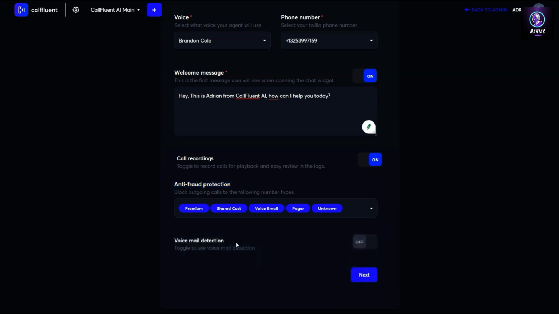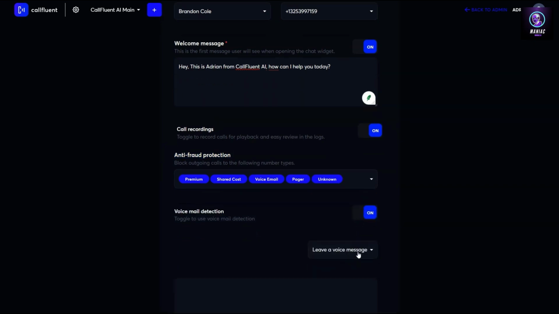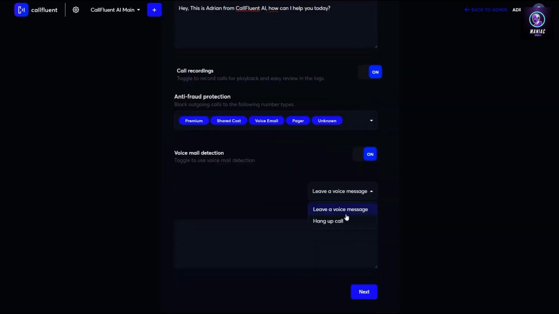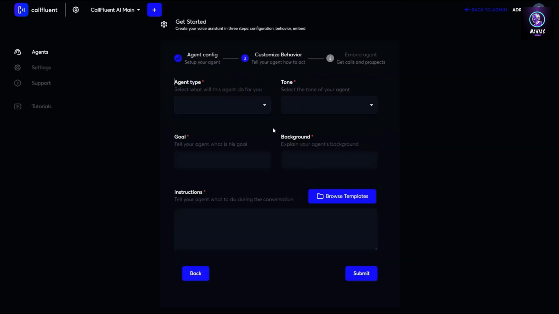We can block them off. We also have a voicemail detection option, so you can tick this on and you're gonna have two options. You can either leave a voice message or simply hang up the call if our agent detects that it is a voice machine answering the call. So here I'm gonna go with leave a voice message, and I'm gonna leave this voice message if I detect voicemail.